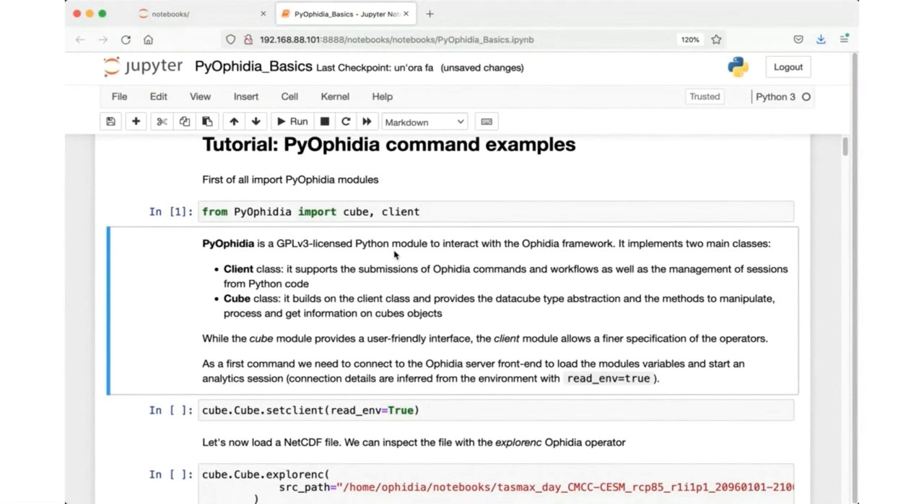And this is important to remark: it doesn't actually mean that there's a data cube object in the notebook, but this is a reference to the server-side data cube object.